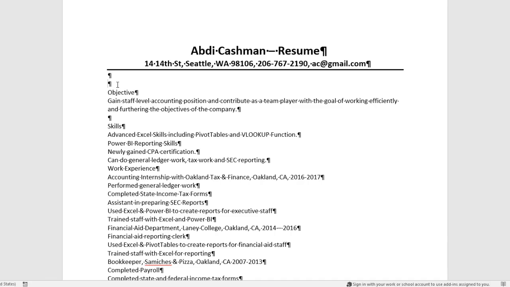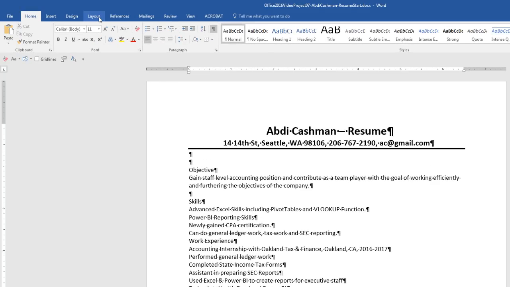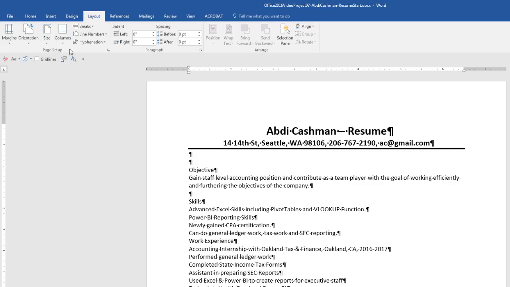Now I'm going to click in the second hard return, and I want to have 2 columns. Now instead of using a table like we saw in that resume template, I like to use columns. So if I go up to Page Layout, oh, look at that. In the Page Setup, there's columns.